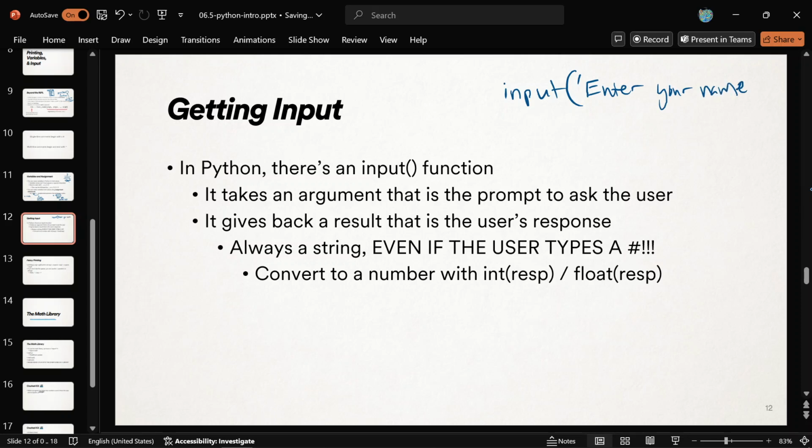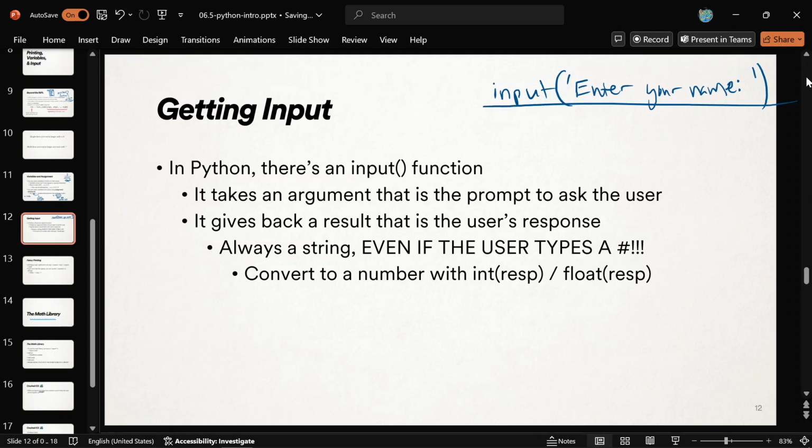And I'll show it to them on that line. So I like to put a colon and then a space to end my string, because it'll let the users type right after that space. It kind of looks clean, right? And then what input does is it stops the program, shows the prompt to the user, lets them type. The user will hit enter when they're done typing, and then input gets whatever they type back, all right?